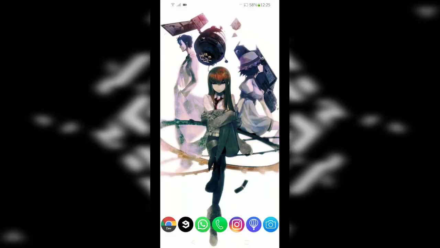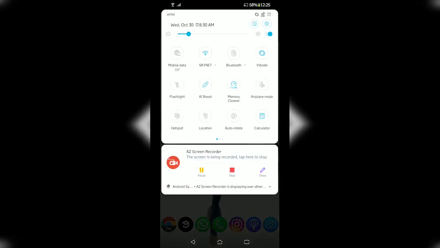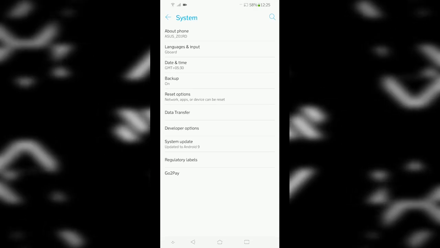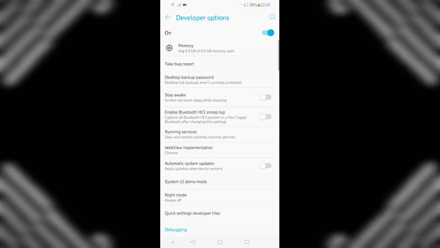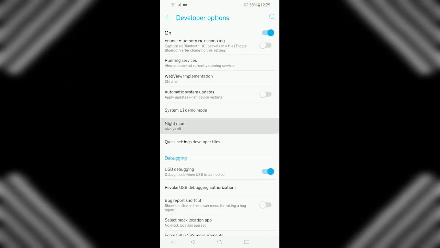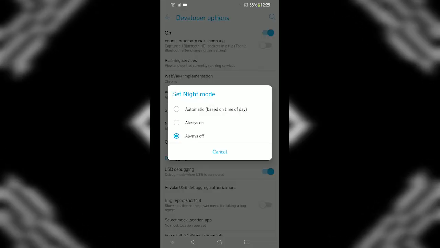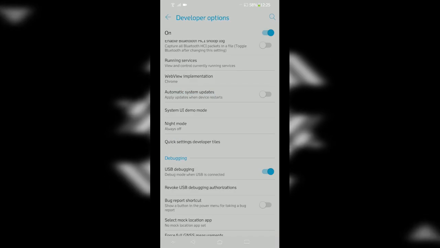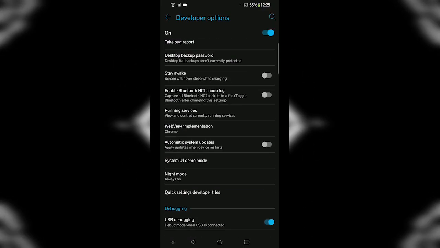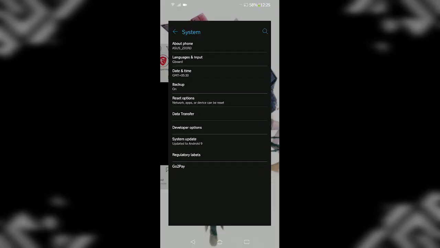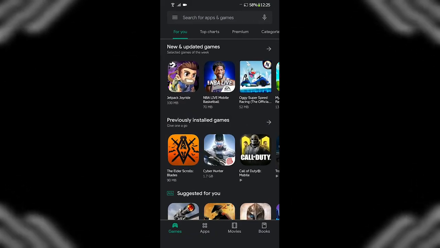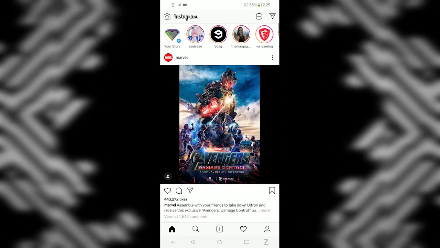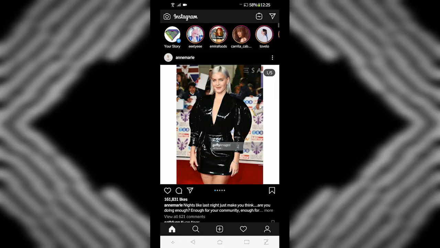So once you enable developer options, all you have to do is go to settings, head into the developer options menu and look for the night mode or dark mode. Inside there you will find three options: enable, disable and automatic. And once you enable the dark mode from there, all the system apps and third-party apps which support the system-wide dark mode, like Instagram and Google Play Store, will go dark, so you can use them in dim light conditions.